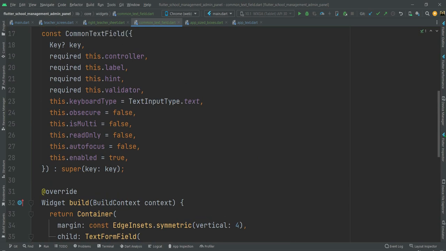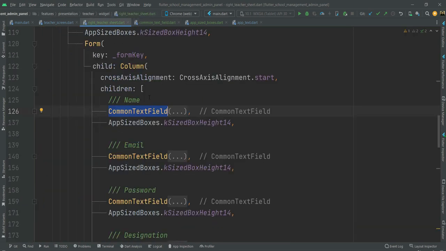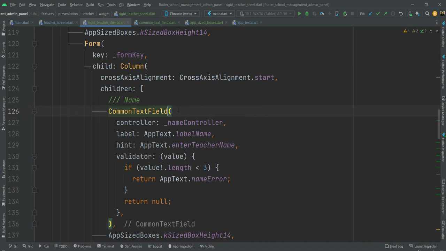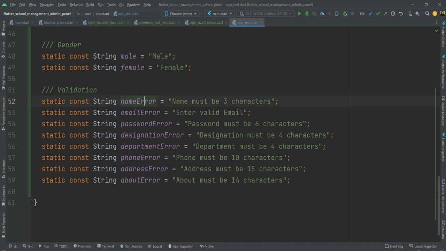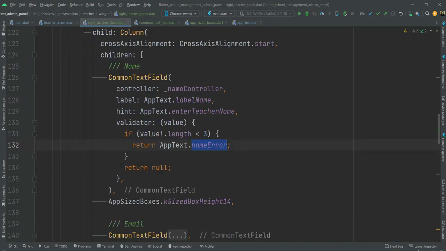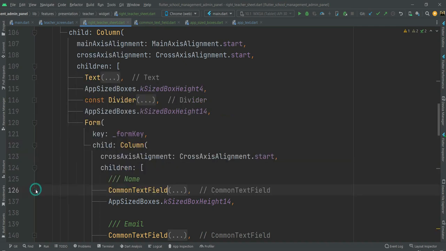Okay, now go to our write teacher fields and look at these common text fields: controller, name controller, label, app text that label name, hint, enter teacher name, validator. If the value length is less than 3, then it will show an error. And here in app text field I have entered the teacher name error. Okay, and yeah, it is done.